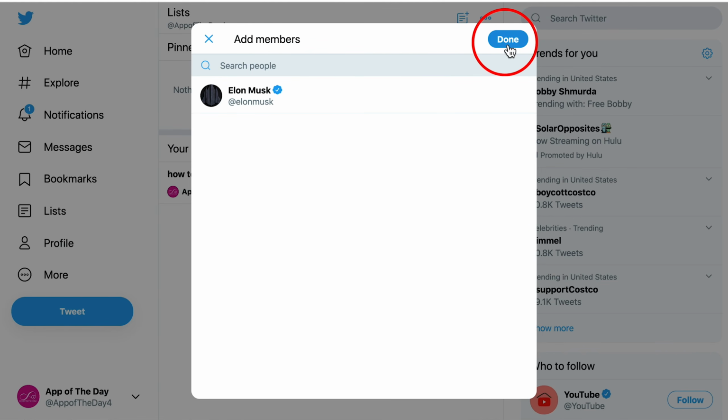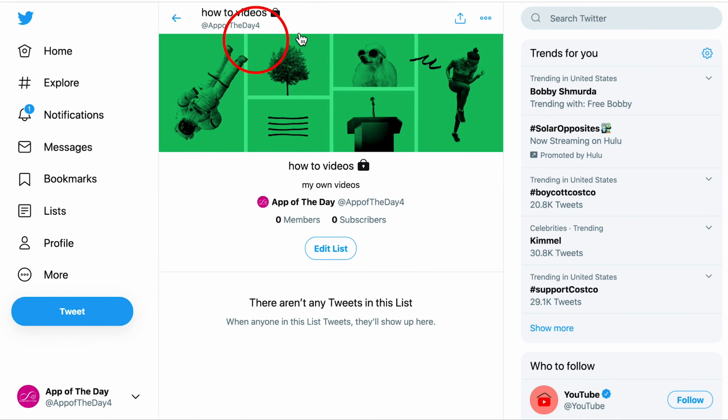I could add members to this list if I want to, and I could press done, and it'll show up over here. Now, basically, as you have more members on this list and they tweet, they'll show up all over here. So that's one way to use the lists option here.